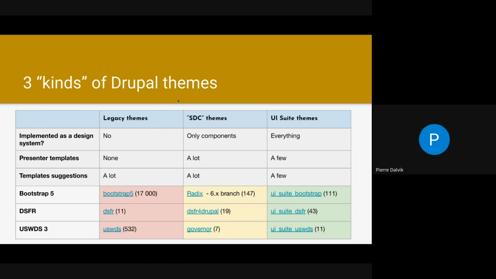And there is a UI Suite theme. So we implement all the artifacts of a design system, not only components, but also the styles, utilities, variables, themes, and soon the icon set. But we don't use so many presenter templates and template suggestions. If you take three design systems, Bootstrap 5, DSFR, and USWDS, we can find for each of them a popular legacy theme, a popular SDC theme, and a UI Suite theme.